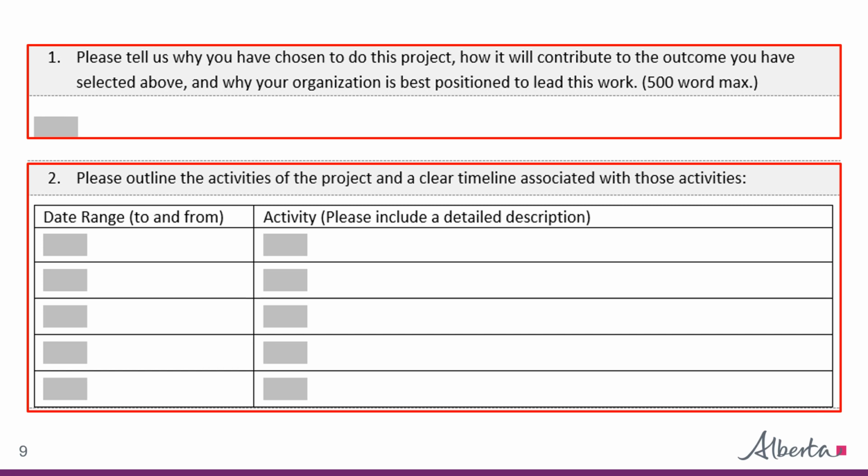Under each activity, provide as much detail as possible around what you will be doing for that part of the project. This is the only place where you will describe in detail what you are doing in the project, so please expand in this section. This is the meat and potatoes of the application.